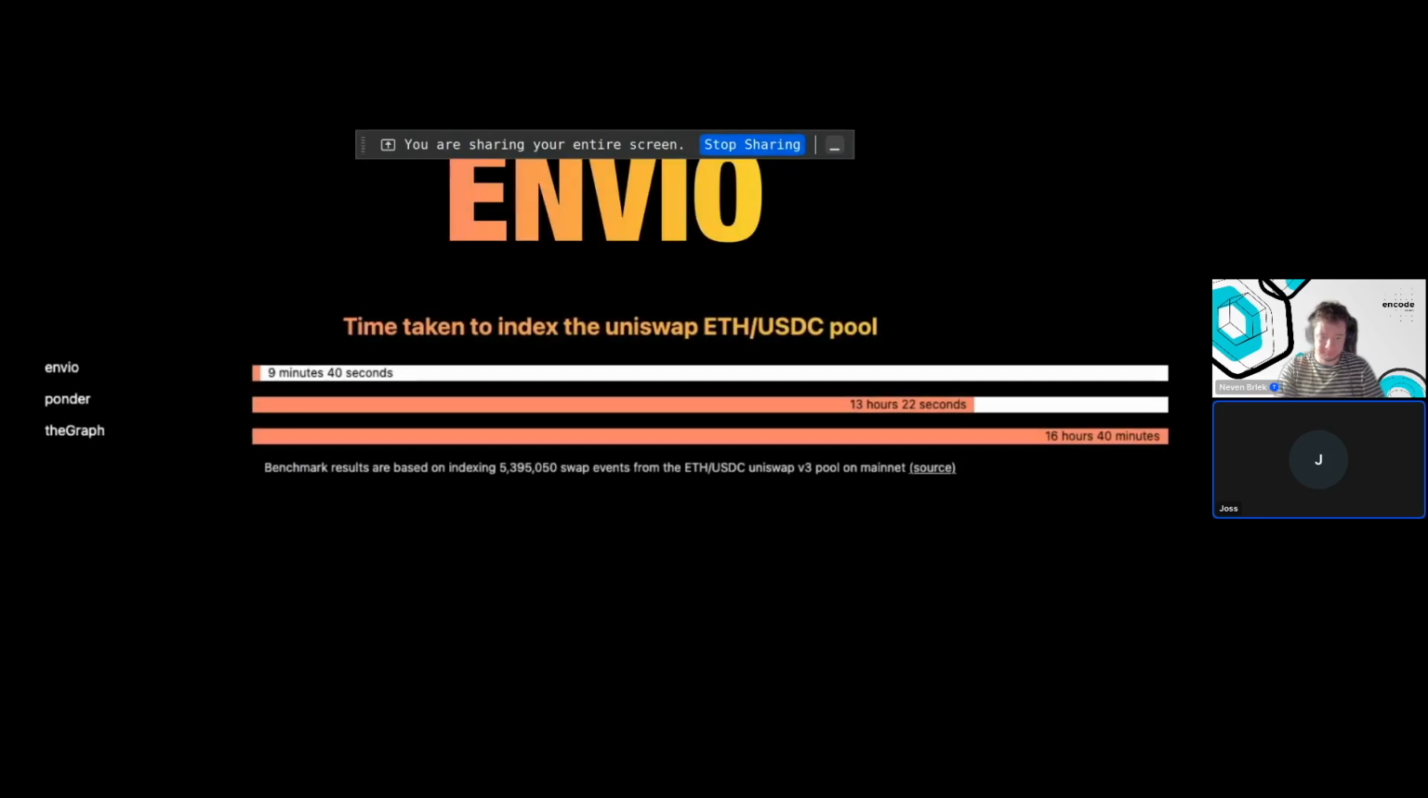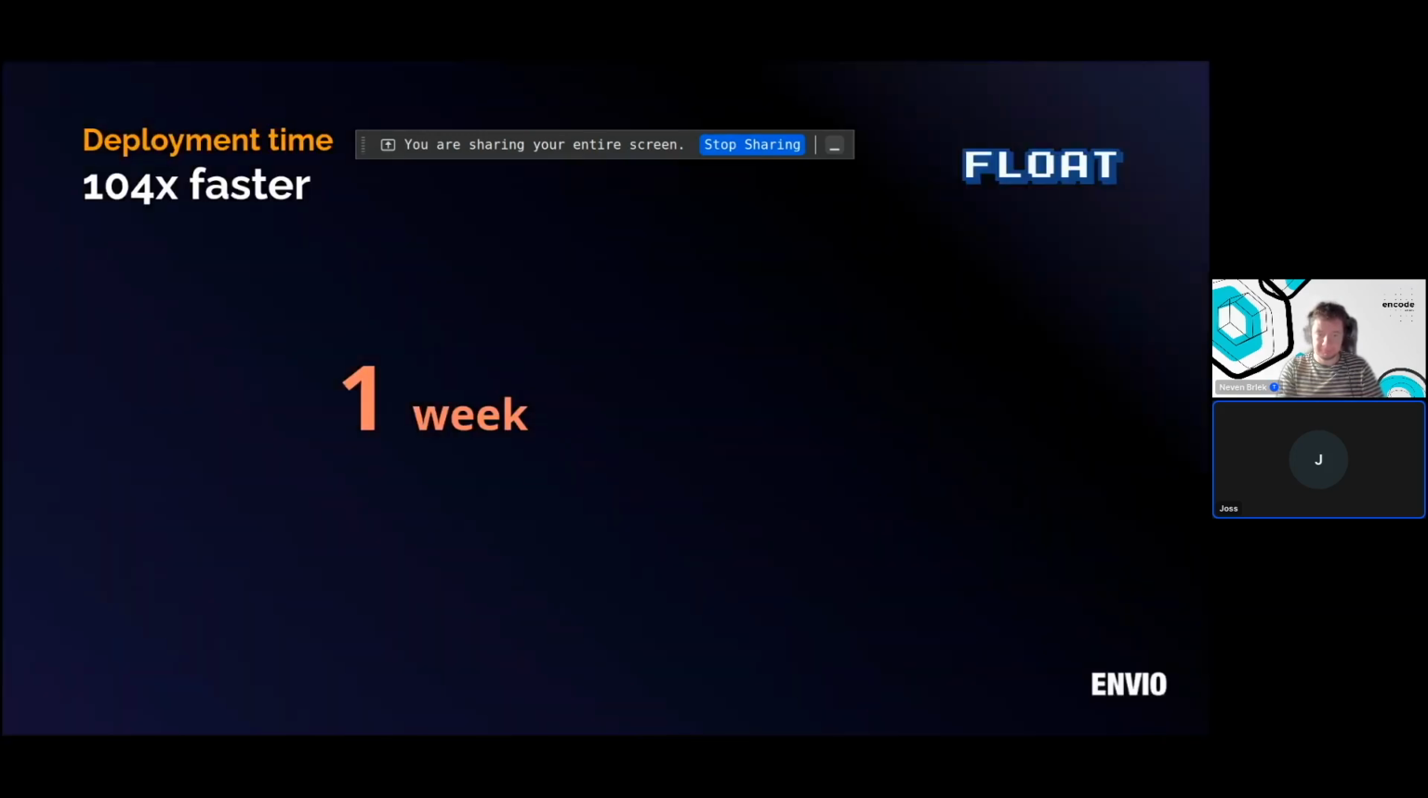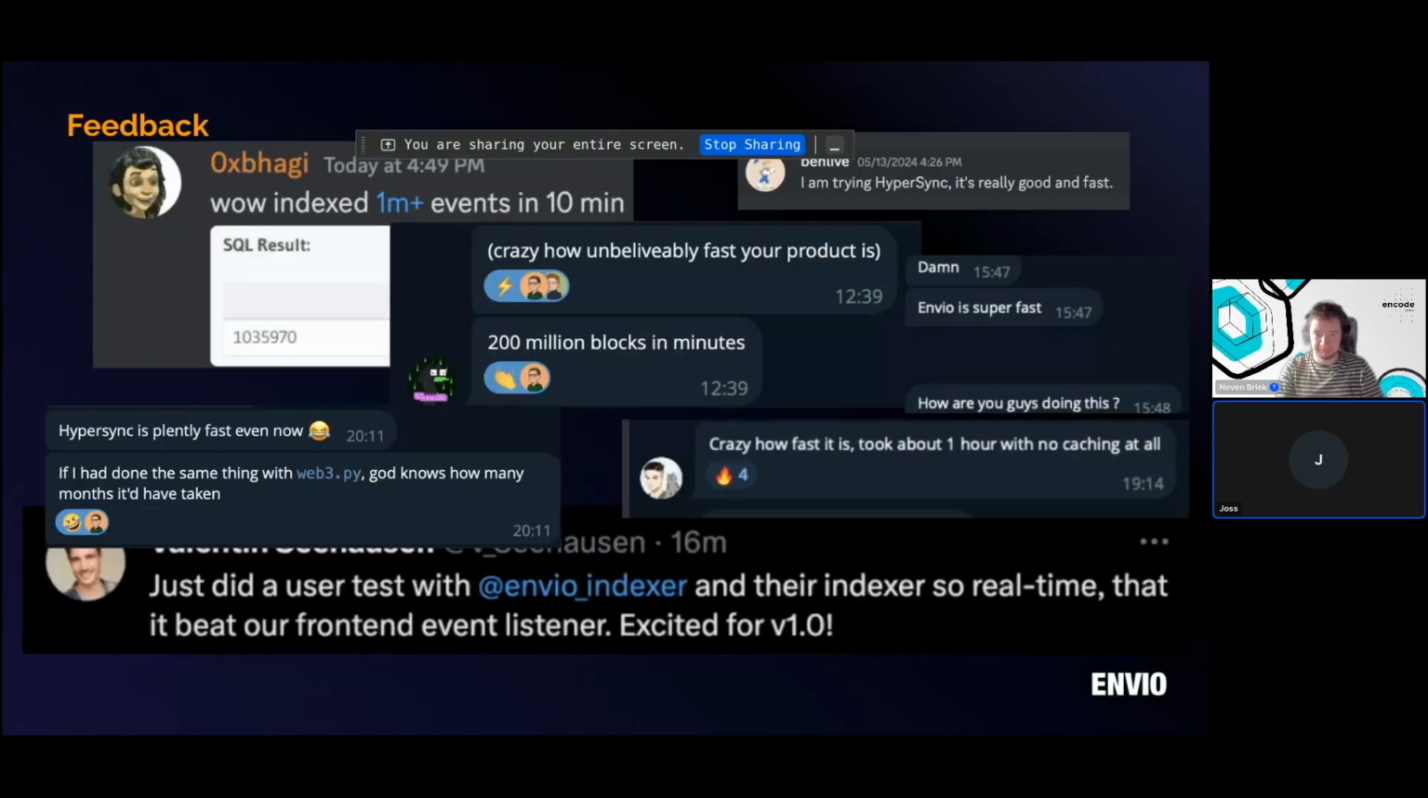And Envio seemed to actually work pretty well. We got some pretty great speed in it. This is a benchmark that's pretty outdated now, like 9 months. Also on the EVM side, it took 9 minutes to sync a Uniswap pool on Envio compared to 13 hours or 16 hours for some other indexing solutions. And so they brought down their time from 1 week to 1.6 hours. So really fast. People liked it a lot.